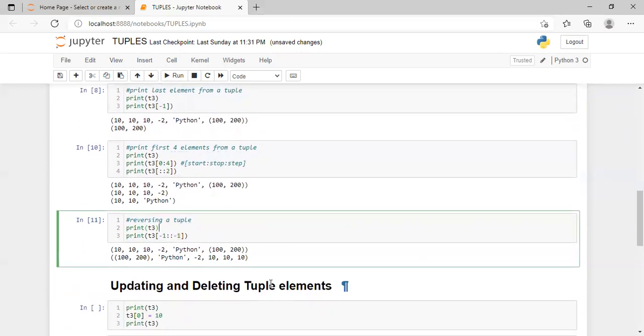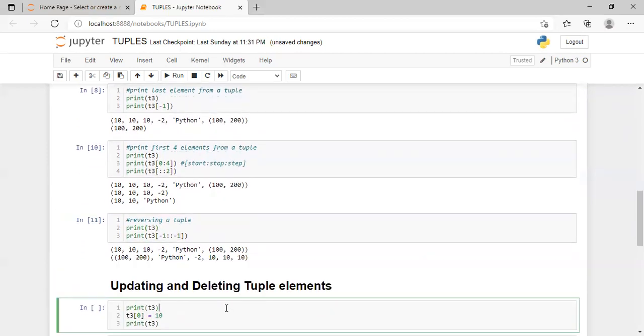Now, moving forward, update and delete tuple elements. In this particular section, you will get the answer why tuples are immutable. Immutability simply means that you cannot update the elements inside a tuple, or you cannot delete the elements inside a tuple. So what I'm doing here, I'm basically updating the elements inside a tuple.